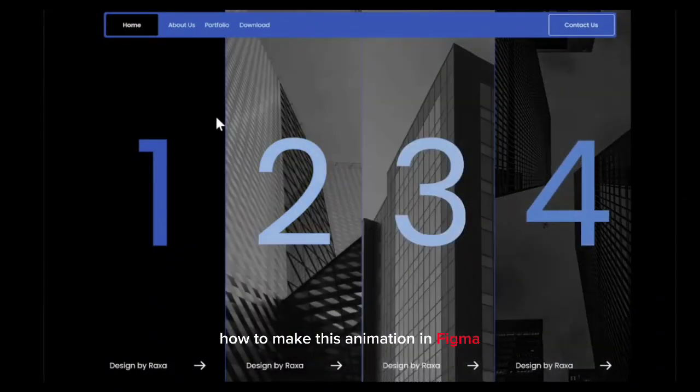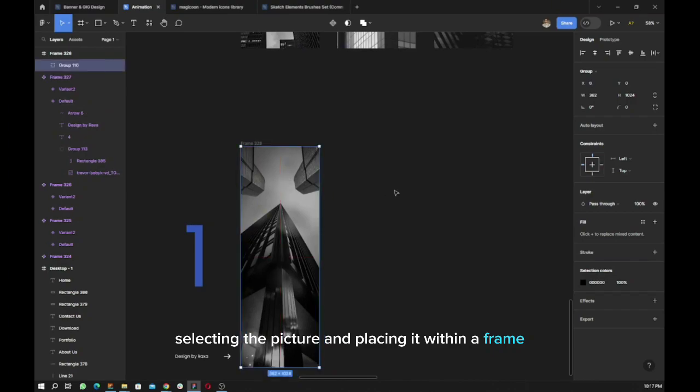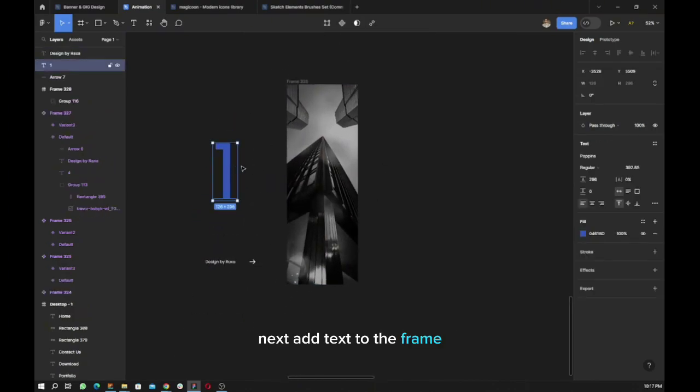How to make this animation in Figma. Let's start. Selecting the picture and placing it within a frame. Next, add text to the frame.